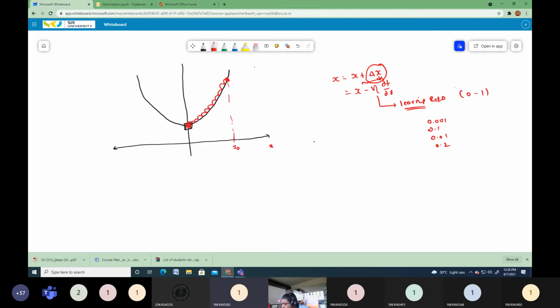Number of iterations increases, sir. Perfect. So the number of iterations to reach your global optimum point will be more.